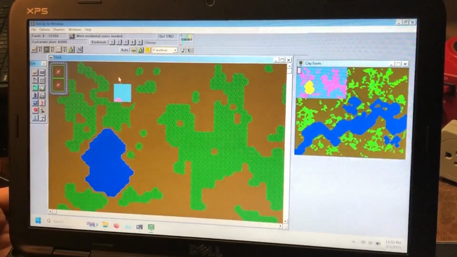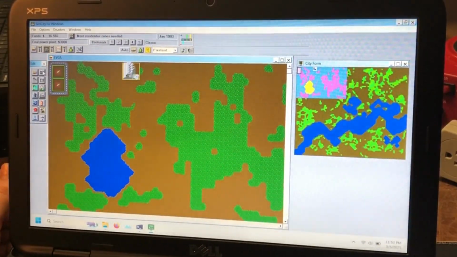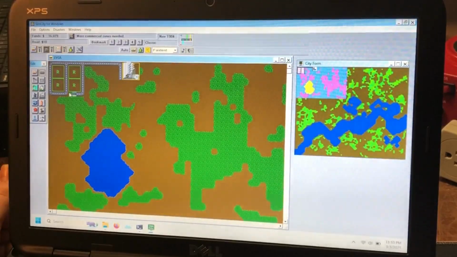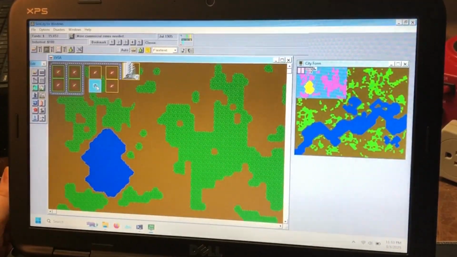Let's build a coal plant. Let's pretend the city believes in, I don't know, coal being clean or something. Got more residents. Oh jeez. Sound effects are definitely loud enough. Let's try some industrial here. If you haven't played this game, it's pretty fun. You should give it a go.